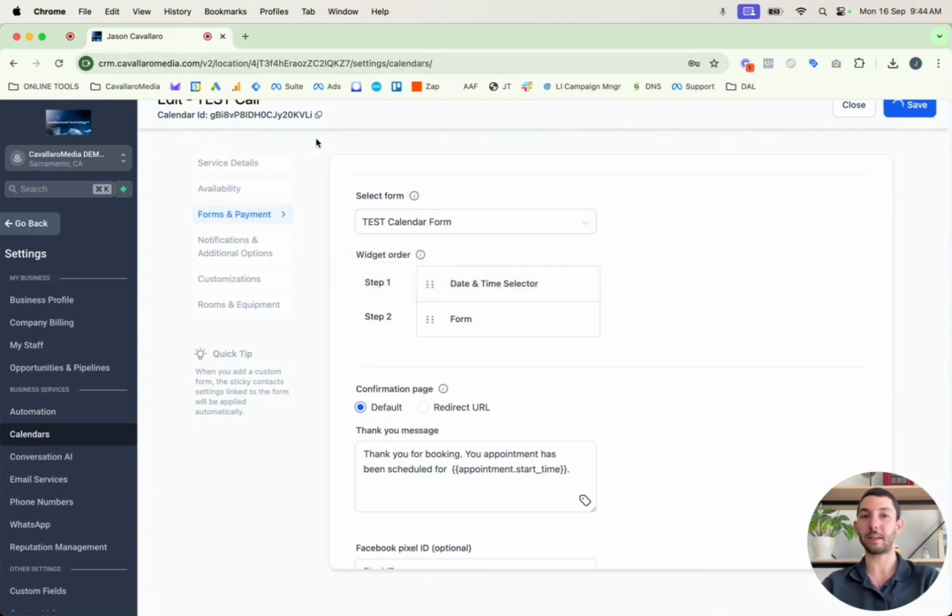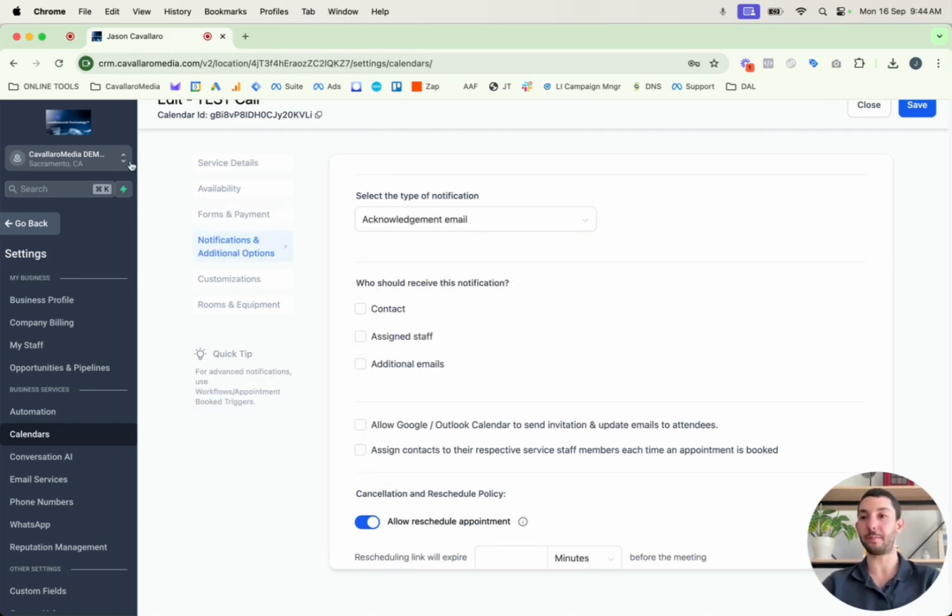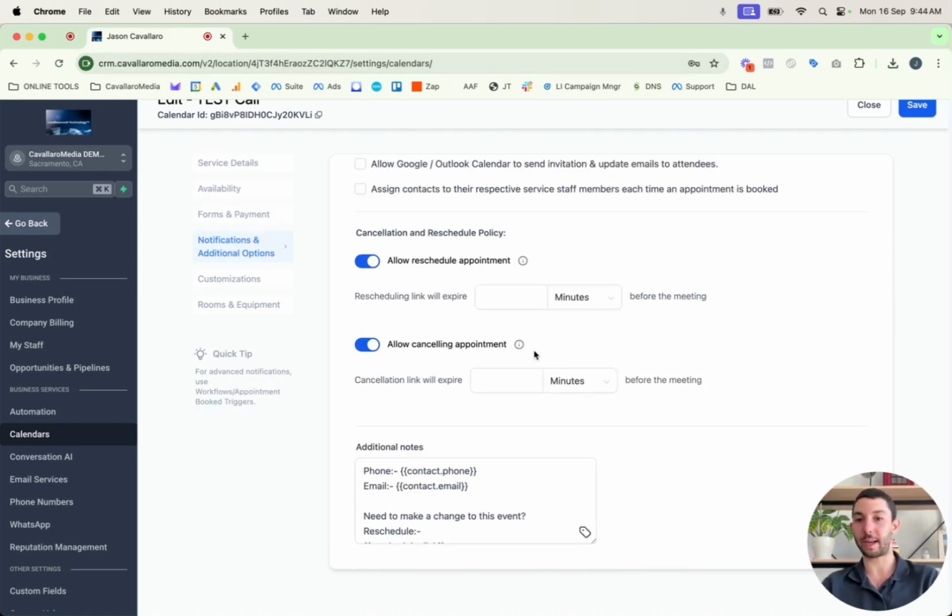Save that, and then people are going to fill out that form once they select their time. Allow reschedule appointment or cancel appointment, and the additional notes. You can customize all of that. So if you don't want them to be able to cancel or reschedule within 1 hour of the scheduled time, then you can put 1 hour.